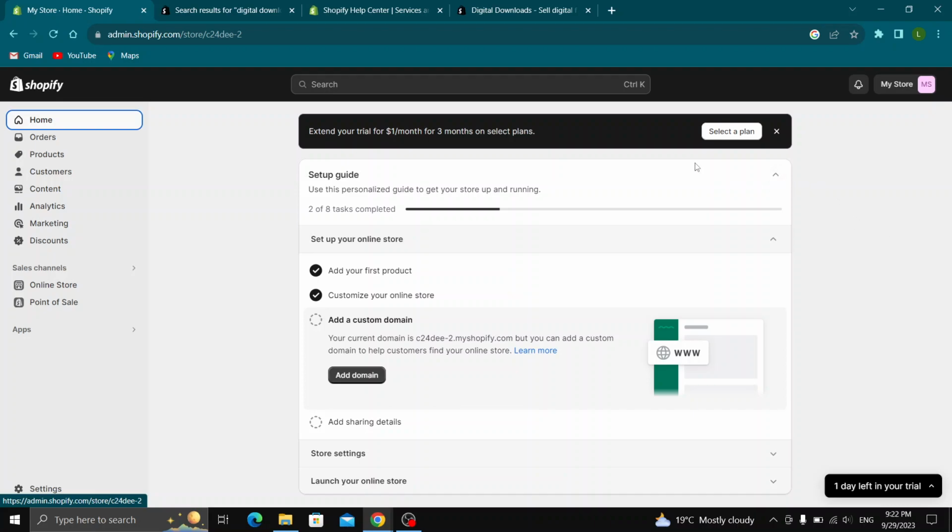So guys, the first thing you want to do is open up the official Shopify.com website right here and log into your Shopify account. After logging in, you'll be greeted by this main page, where you can see all the options you can manage for your website, such as the home section. You can see your orders in the orders section, see your products, customers, and so on.